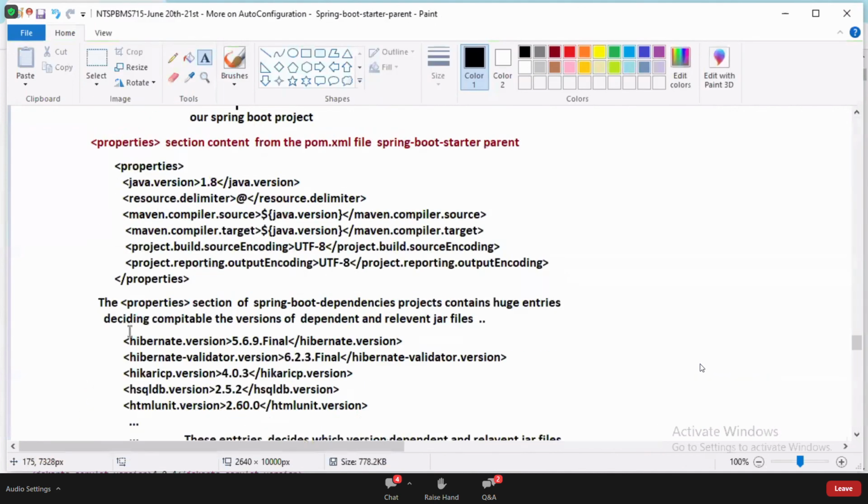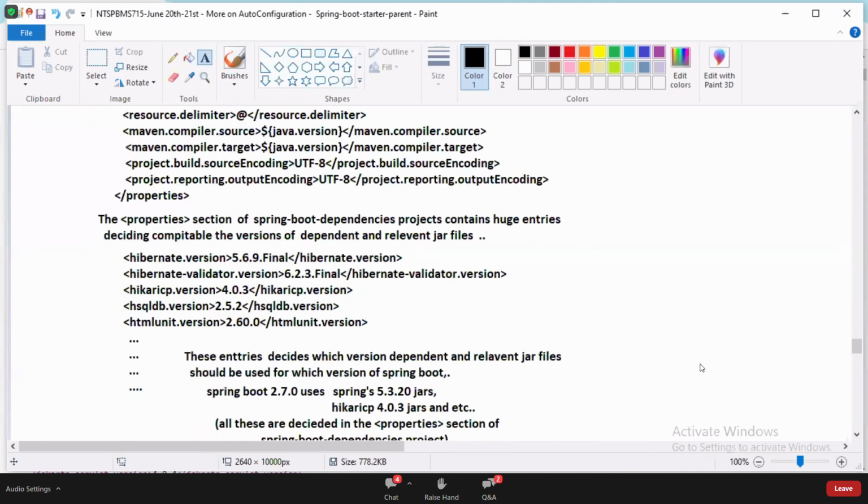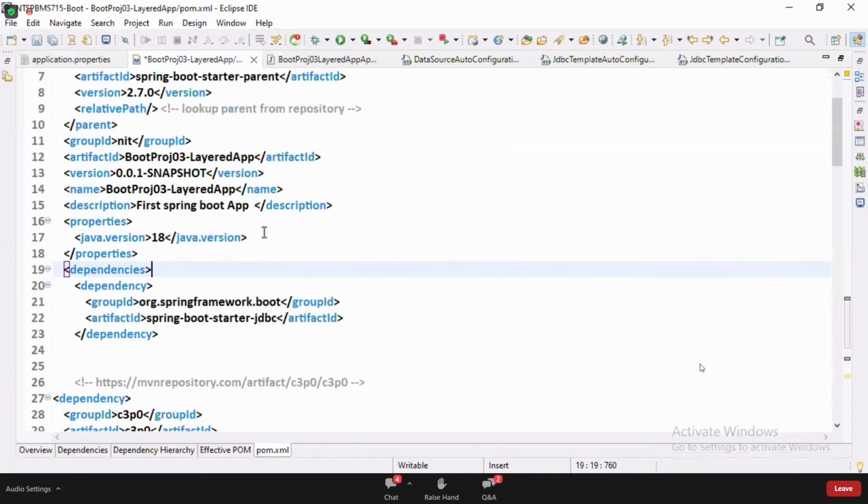What's the default Java version, guys? 1.8. I don't want to work with 1.8. Then I change it to Java 18 or not? Cool. What is the default?